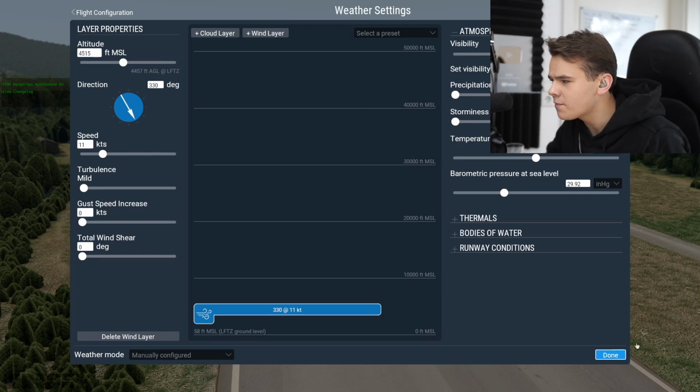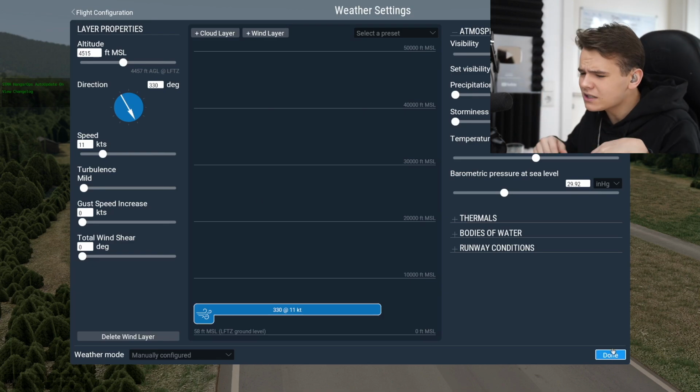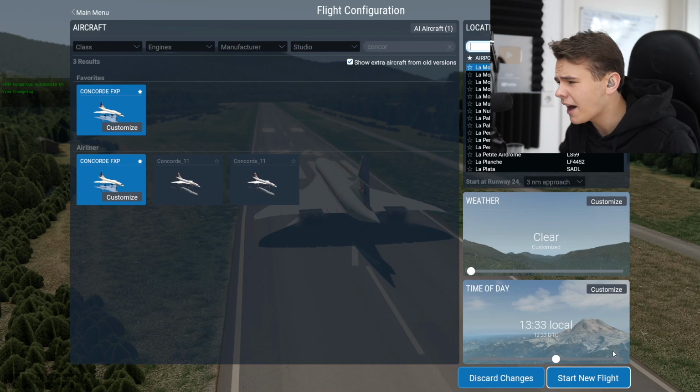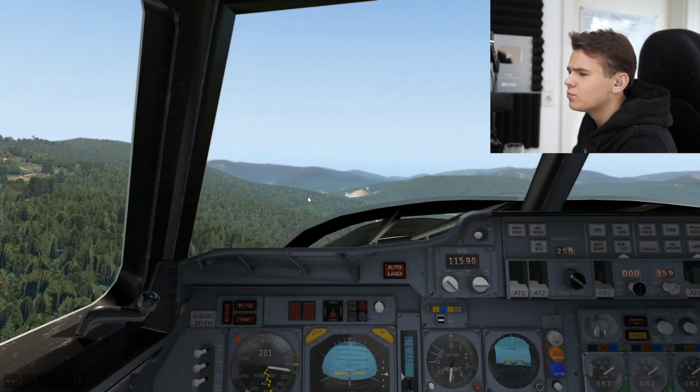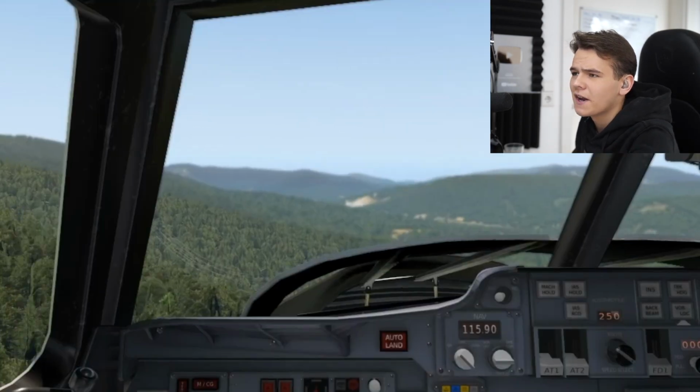Something every plane should be able to do, but it's already at the point where it's not too easy for every pilot. Let me just try this here. All right then, Concorde, let's do this. And we have this weird field of view blurry thing going on that I really don't like.